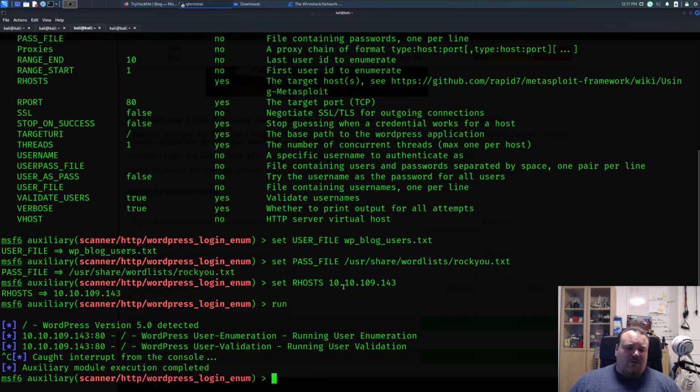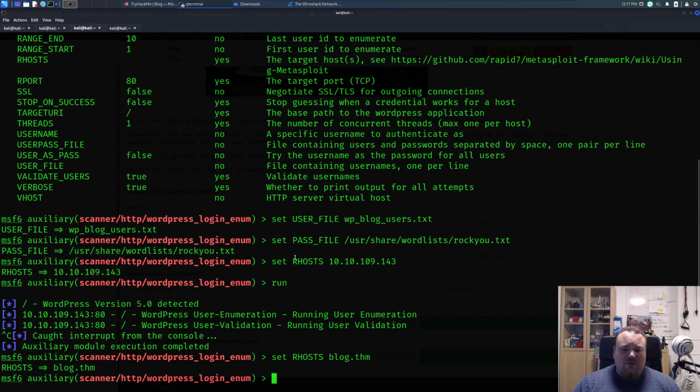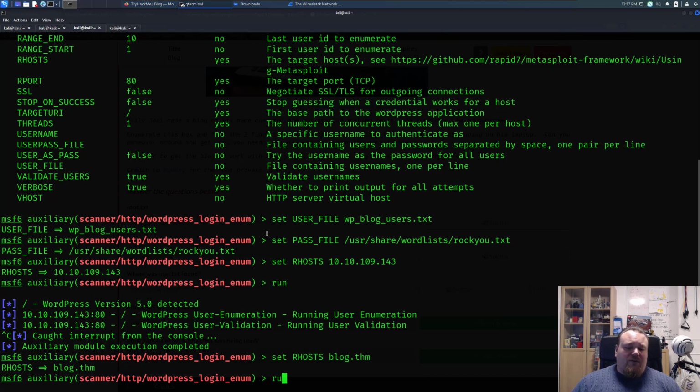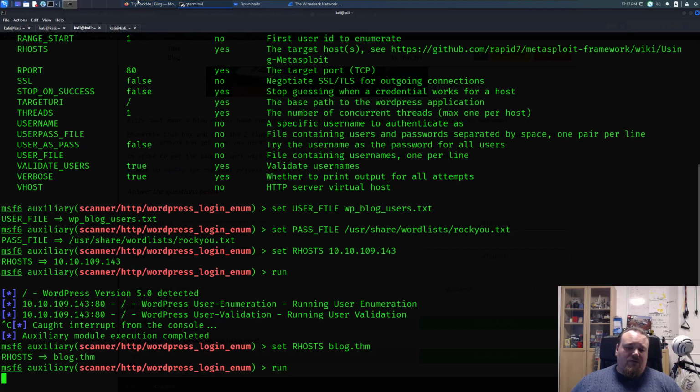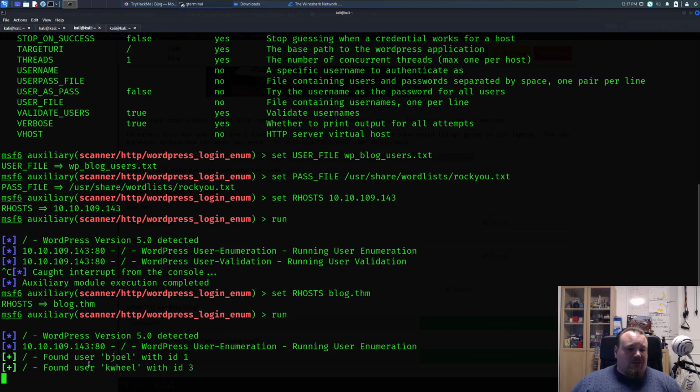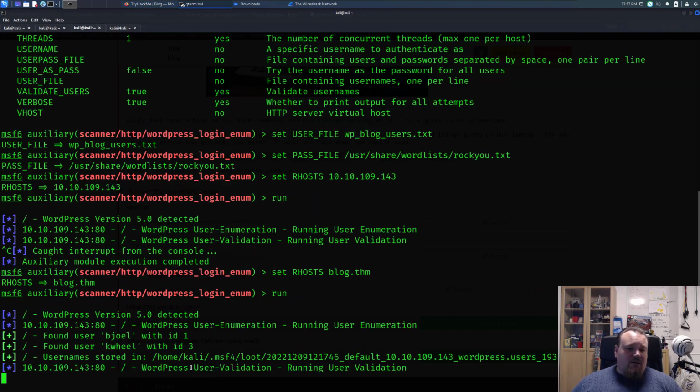Now that I think about it, within the description, we need to set the host to blog.tryhackme, because that was the name that they want us to use. Let's run it one more time, because we do remember in the task description they say that is the way AWS works, so we should probably obey that. So now it works even better. It shows that we found 2 users, user ID 1 and user ID 3.